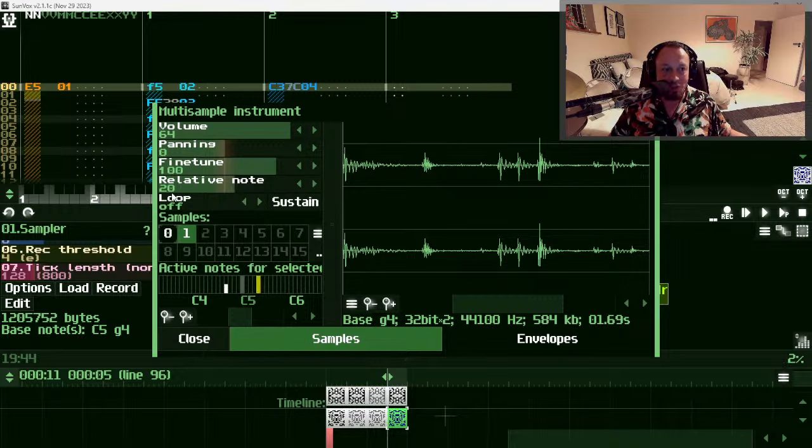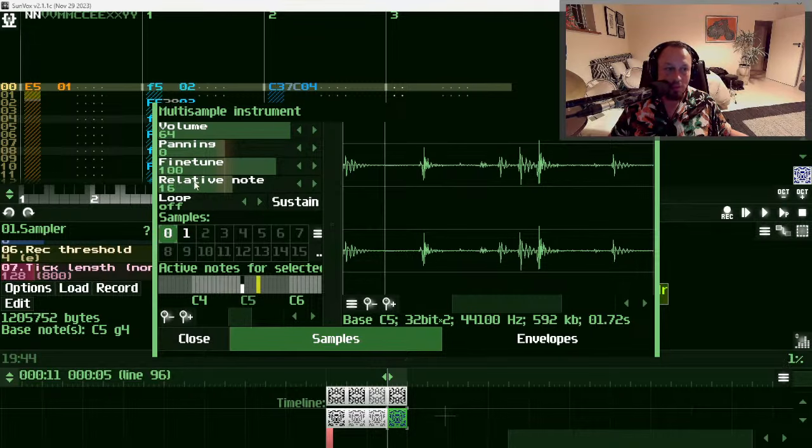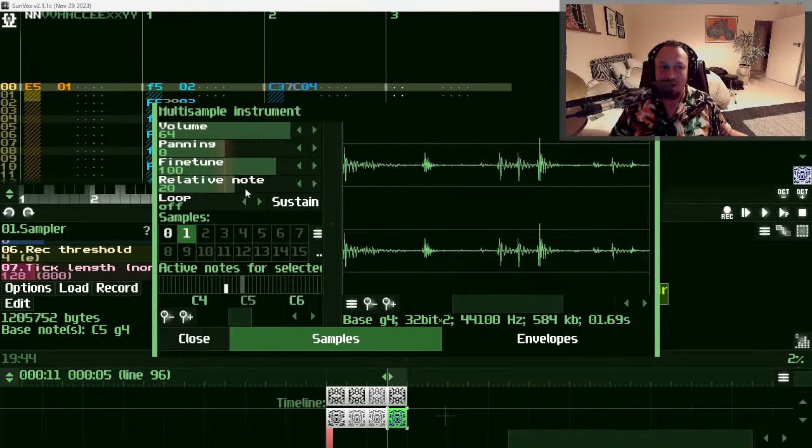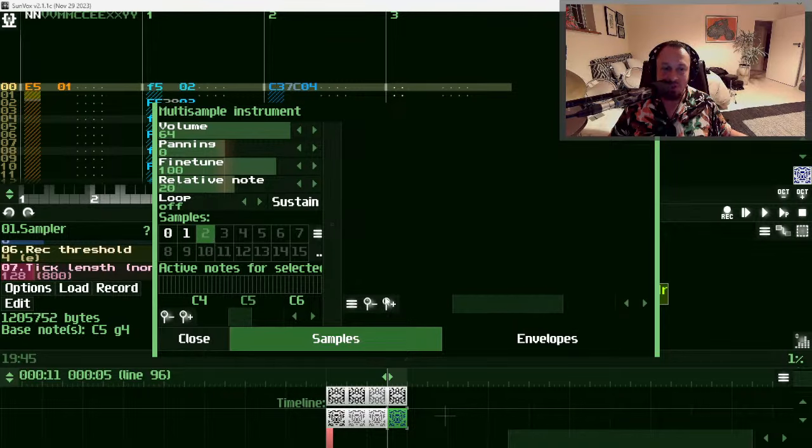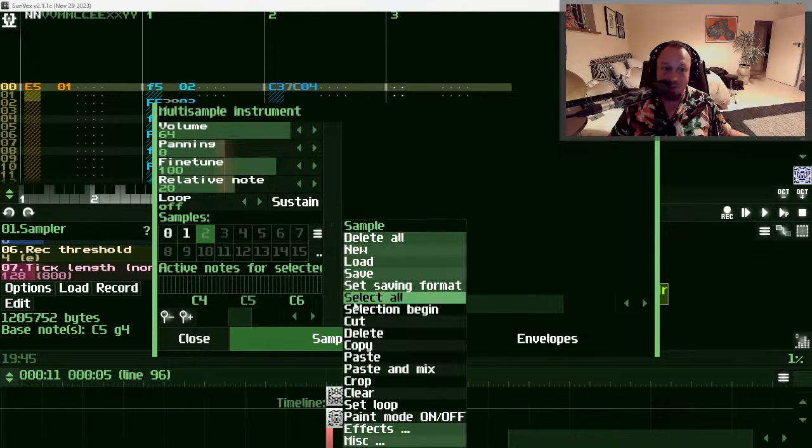I also worked out you can sort of, the relative note will just make it so, like, if I'm playing C5, the default relative note was 16, which was the same note, I think. So I've transposed it slightly so it's pitching up the break. So now I want to load something into this third slot. So I'm going to come in here and go, how does one do this actually? Load.